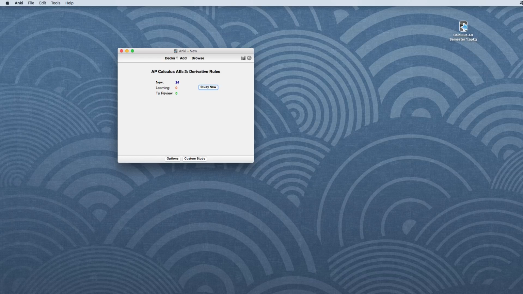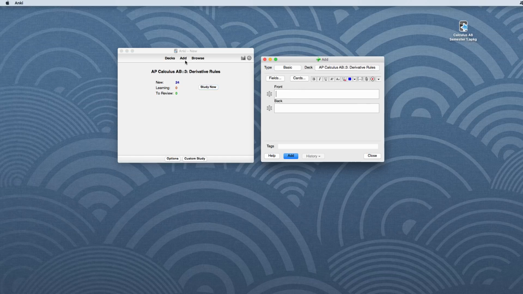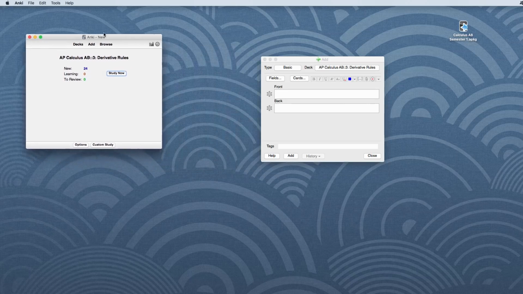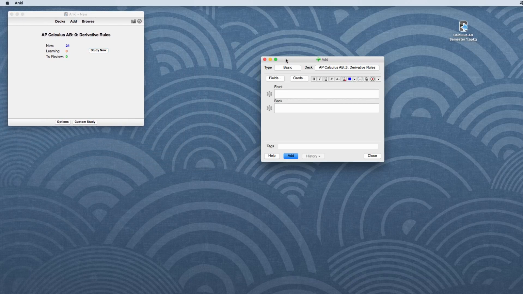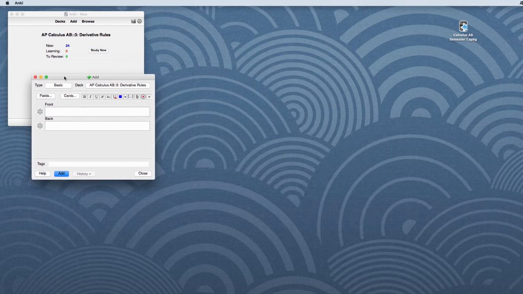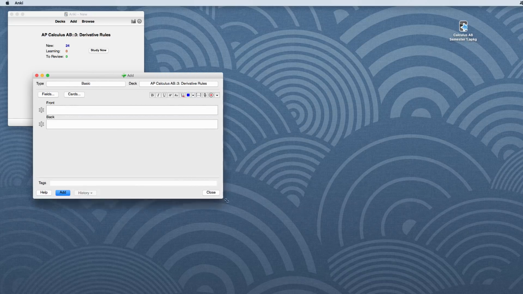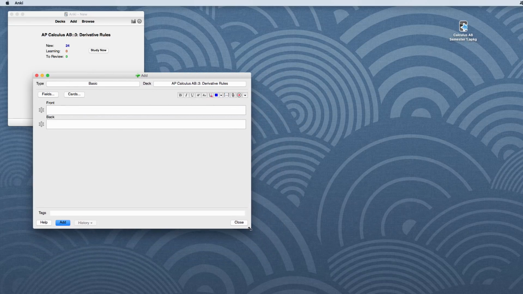So I selected the deck. I can click Add up here at the top, and it's going to open this window where I can add a new card. We have a place to enter the information we want to see on the front of the card and then on the back of the card.